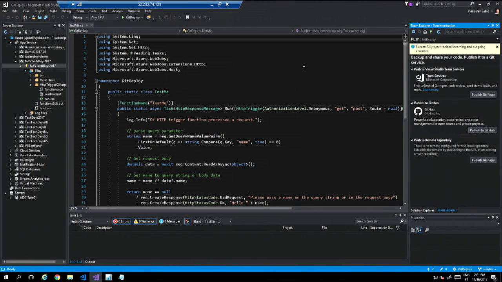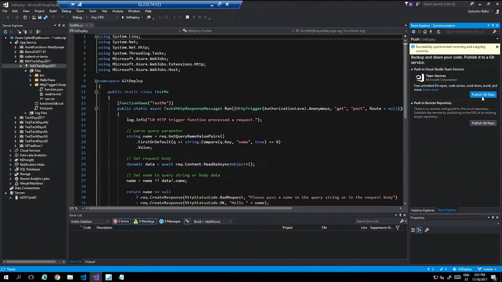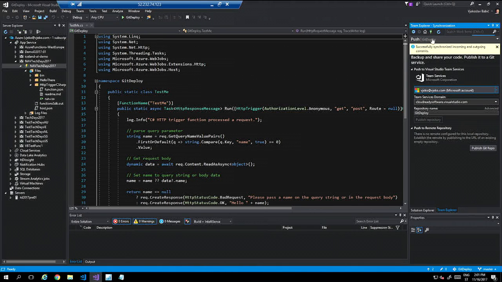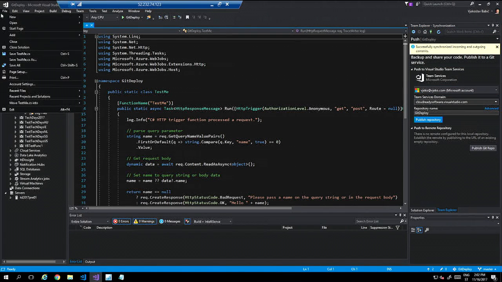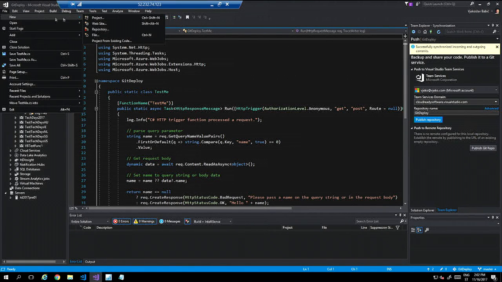Okay. Here, I will click Publish to GitHub. I will use publish. What did I do? No, I apologize. Let me just, this will be quicker, trust me, so I will just create it again.